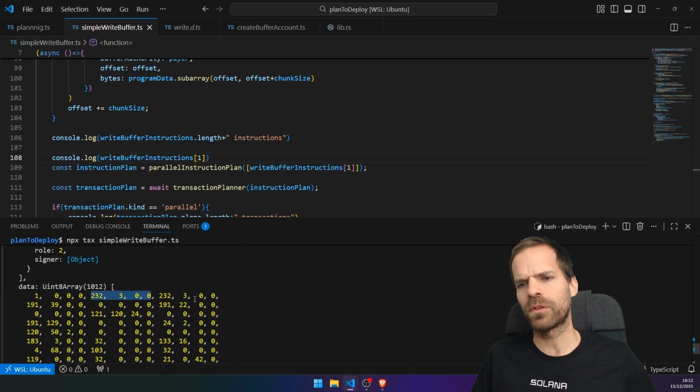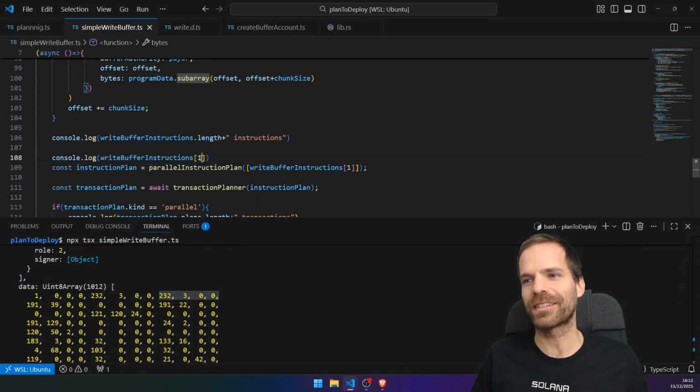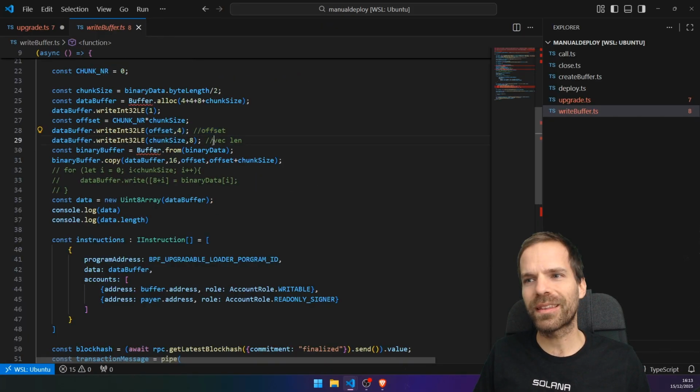Wait, shouldn't this be 0? It's twice in here. Wait, oh, did I access 1 and not 0? I accessed 1 and not 0. Okay, so now it makes sense. Then the offset is the same as the length. They're both 1000, here 1000, here 1000. But the chunk length is actually an 8-bit thing.